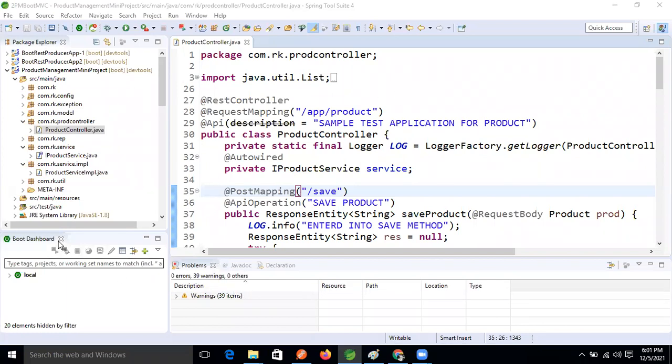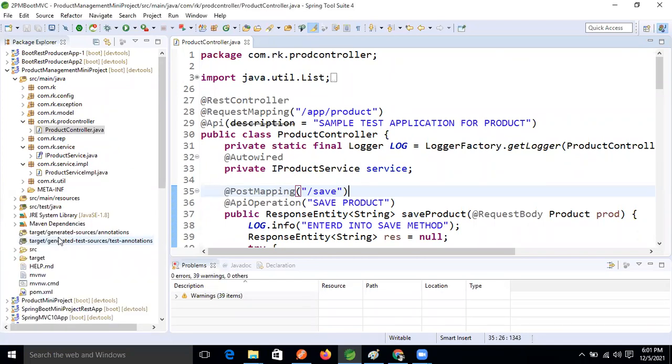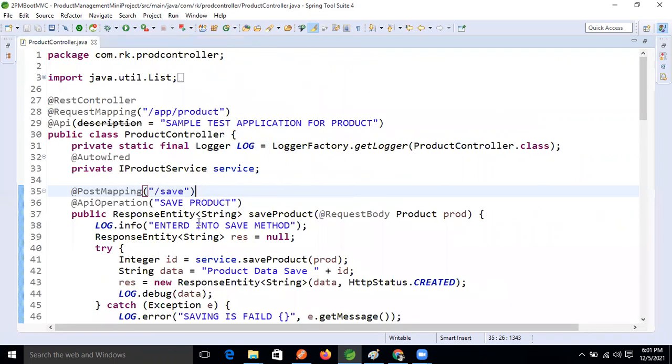So okay, fine, mini project. Everyone remember this mini project, right? The product management mini project we created when we were learning the Spring Boot REST module. Remember, in that we will test our product controller, guys.